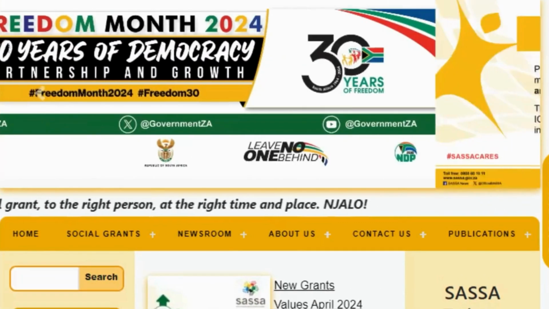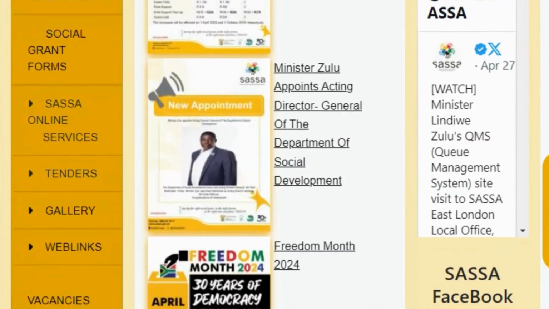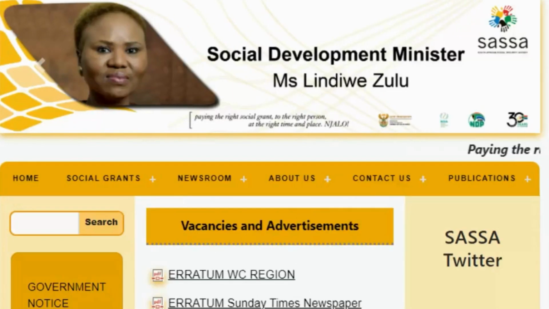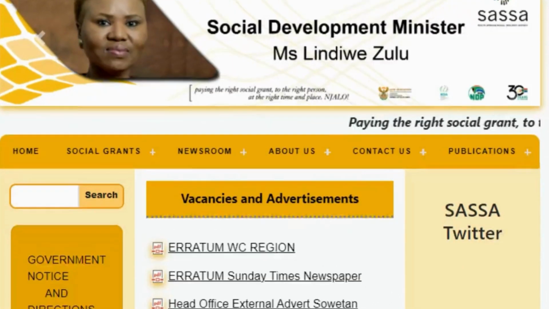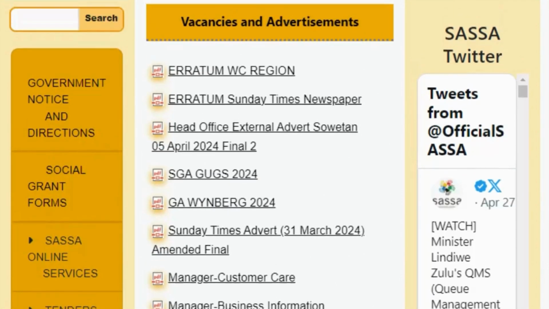First, you'll have to go to the Sassa website. Then, on the Sassa homepage, on the left-hand side, you'll see the word vacancies. Click on it. Then, you will have a list of advertised vacancies with the advert at the top of the list being the latest vacancy that has been advertised by Sassa.